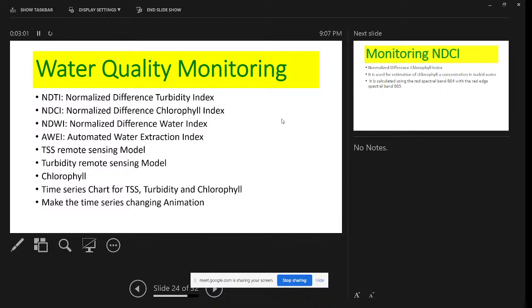So today I will discuss all of the indices, and how you can make the total suspended solid, turbidity, and chlorophyll maps, as well as the time series charts for all of the maps. Okay, so let's go.